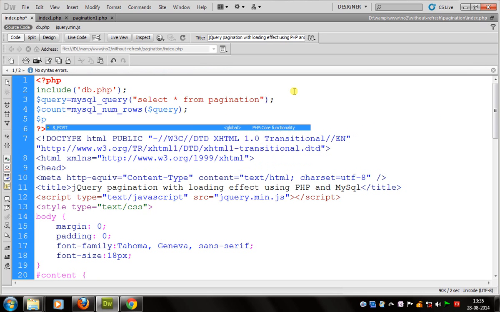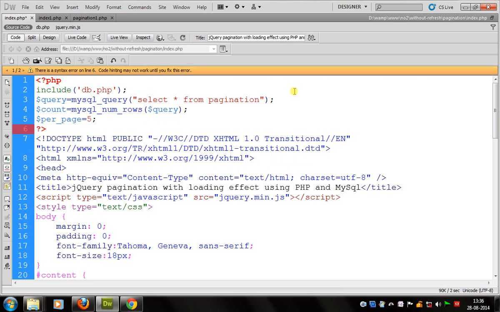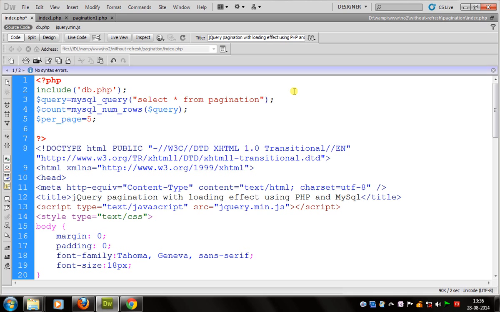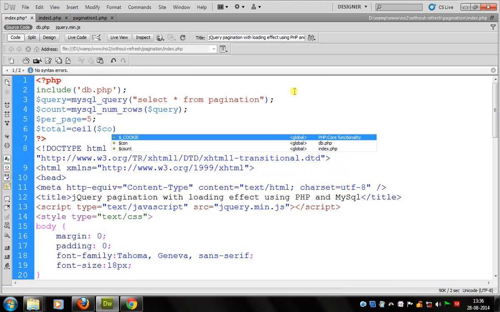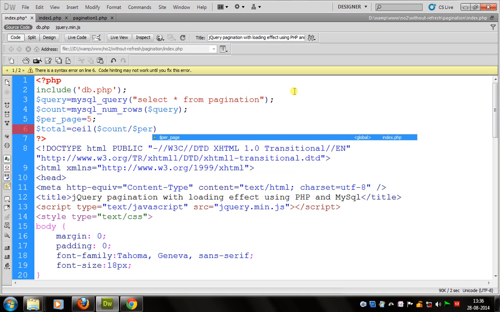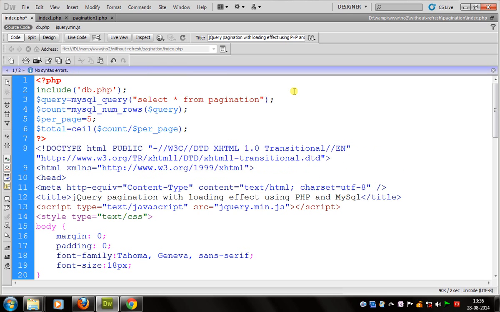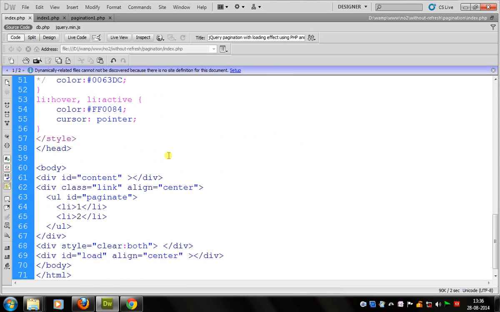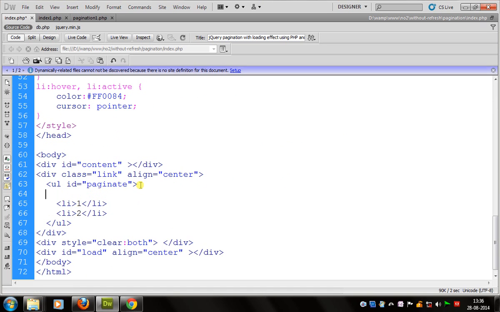After this, we can define the number of records per page. I define 5 records per page, and after that we define the total number of pages. It can be determined using the ceil function of mathematics. It's count divided by per page. There is a float value, so we can use ceil. After this, we can make it dynamic.